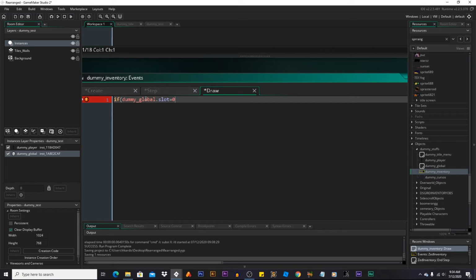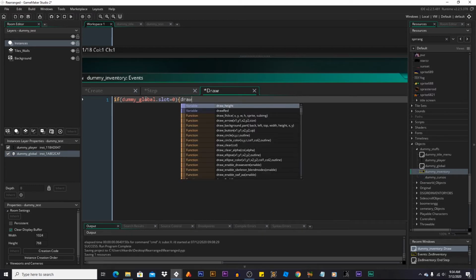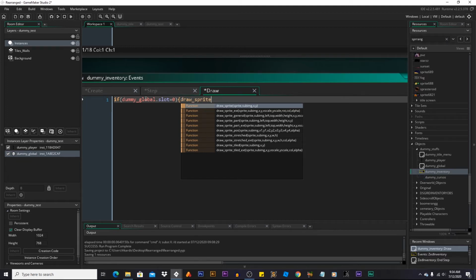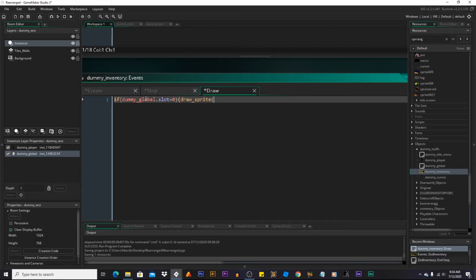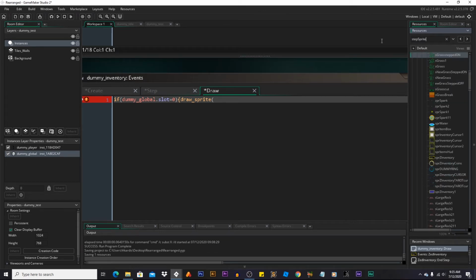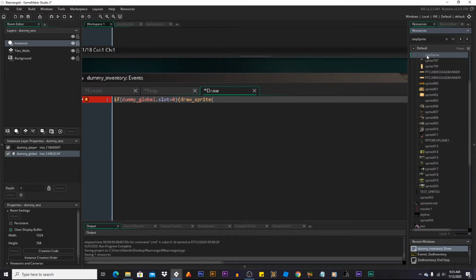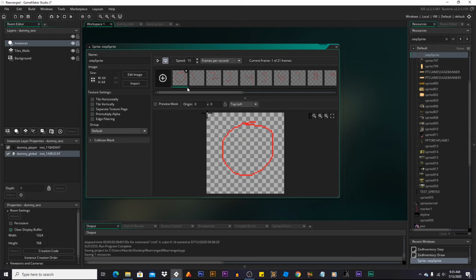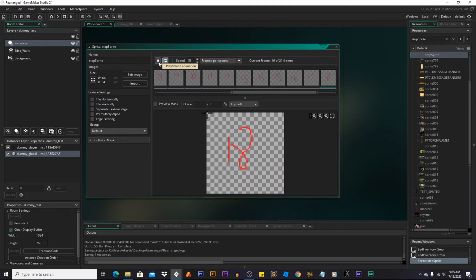If dummy slot equals 0. And this is where we'll be drawing our sprites into the inventory. Draw sprite. What the hell is that? Yes, I have this sprite here that was created. It has 20 frames and it just counts 0 through 20.